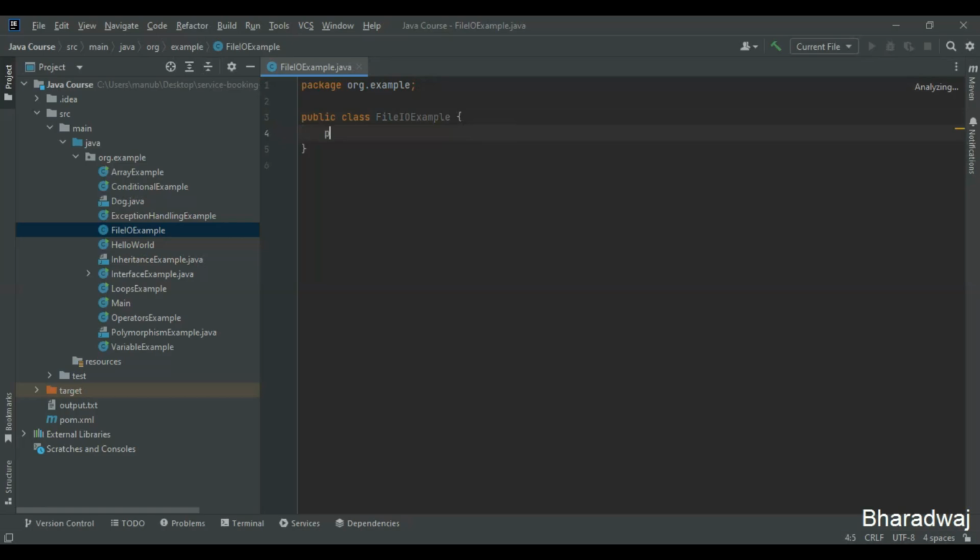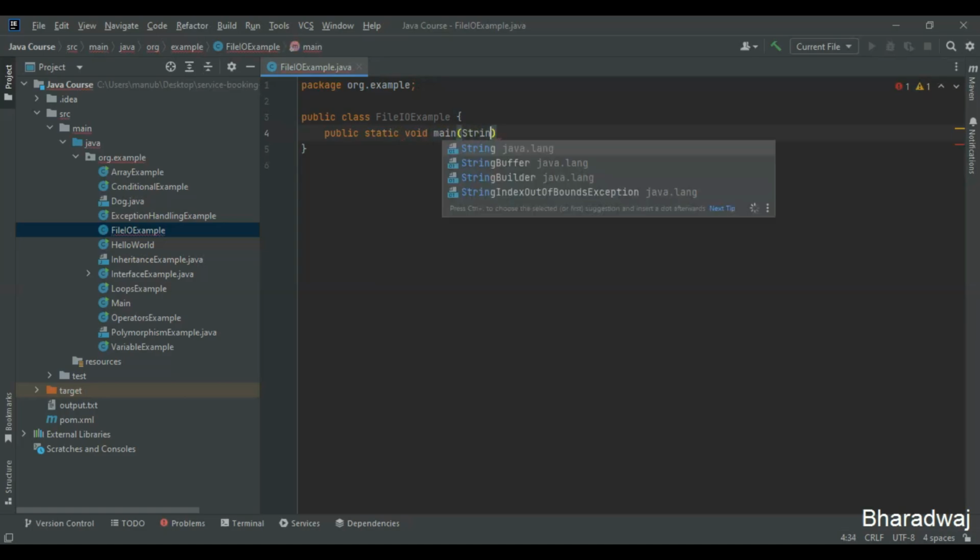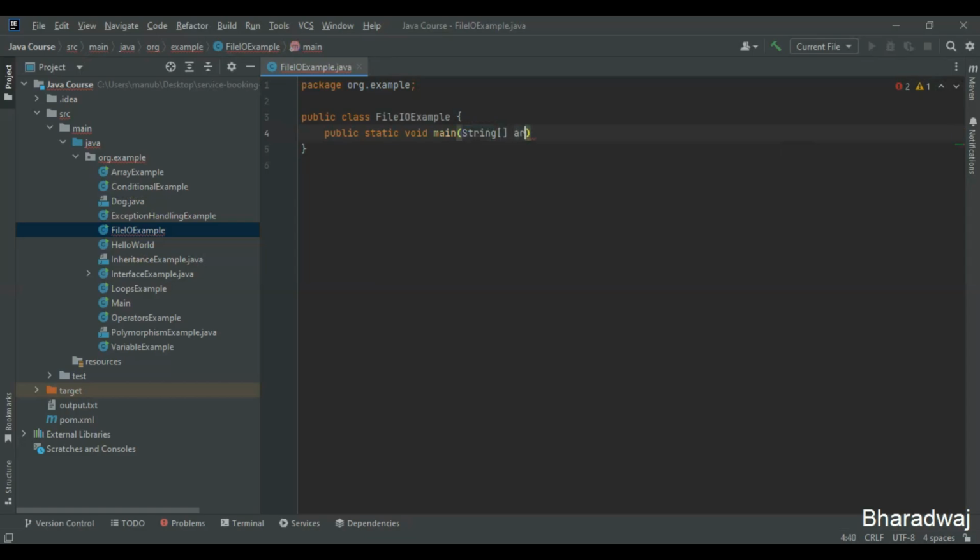Next, let's define the main method. Oh, it's lagging a lot. It's fine. Also, let me give args, right? So we have defined the main method. Now let's start the try block, right? We'll just keep try. Within this, let's write to a file. Let me comment this one and write, write to a file just for the reference.